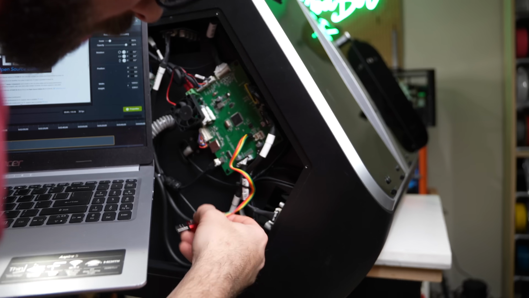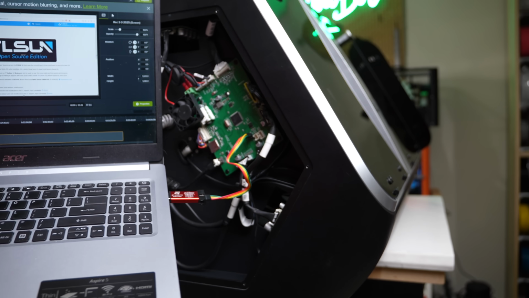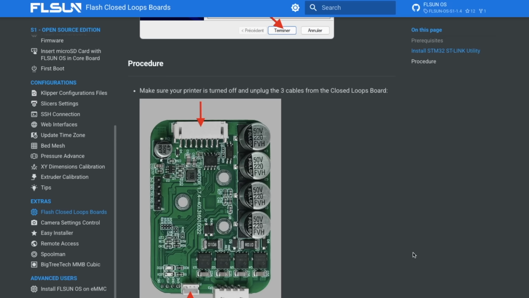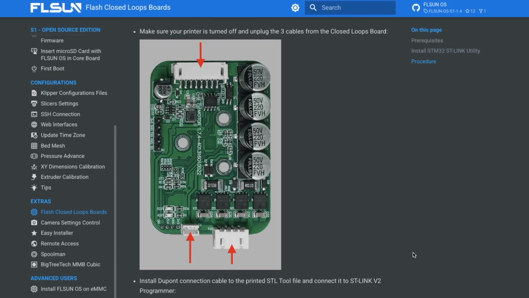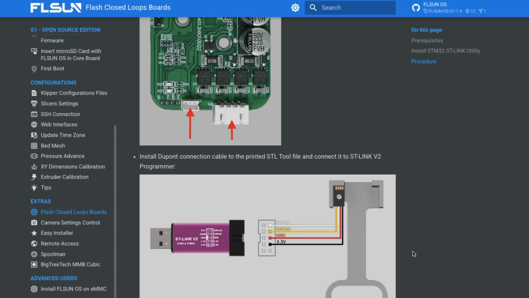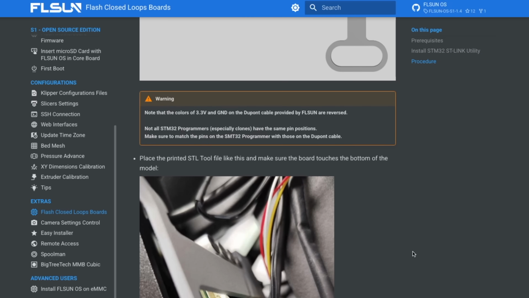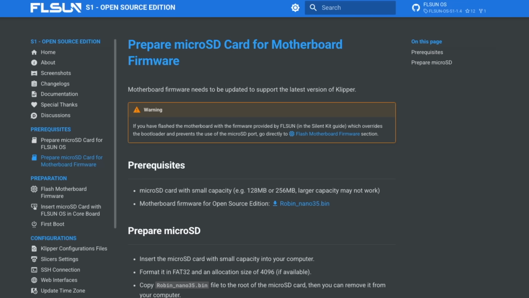Depending on the firmware version you've got installed in your printer, this might be required to flash the board, and it has some additional utility allowing you to flash the firmware on the closed loop steppers, but we'll touch a bit more on that later. We'll start by flashing the controller so that it supports the latest version of Klipper.